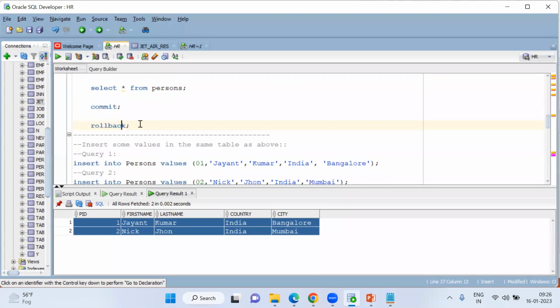This is important, guys. They will ask you an interview question: if I want to roll back the DDL command, what will be your answer? DDL command, can you roll back? No, we can't do that, because it is auto saved, auto committed. Rollback will not work in that.